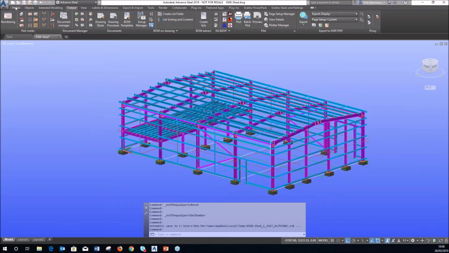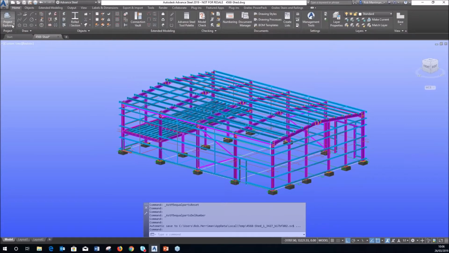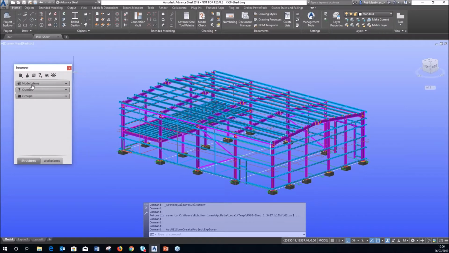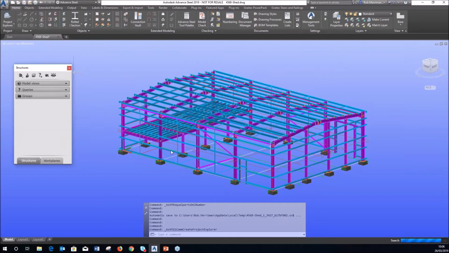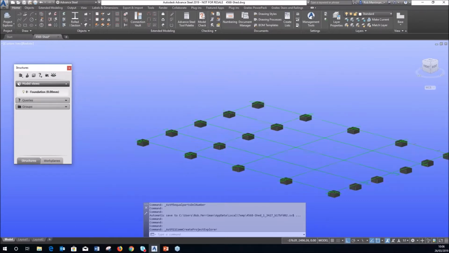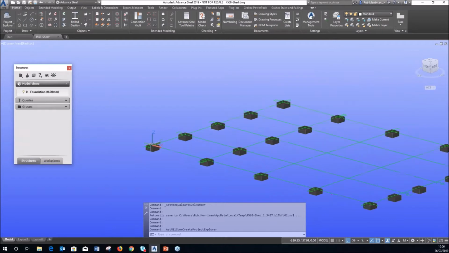Okay, so we're going to go straight into it. I have a model here. I'm going to go straight into the Project Explorer, and then we'll start working through all the different things that we've got in here. So we're going to start with levels. We're going to click the Create Level button. Levels give you a slice through your model between certain heights. We'll create our level 0, which is our foundation. So the altitude is 0, and we'll create that, and it will activate it, so it will only show me the items at that level.